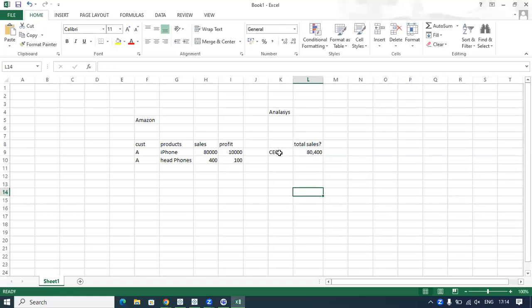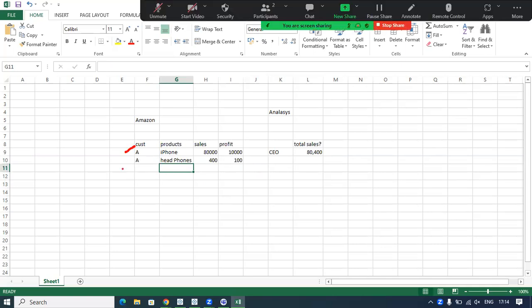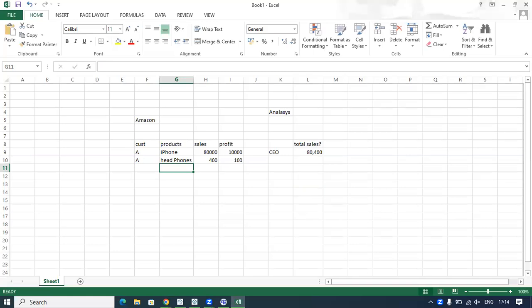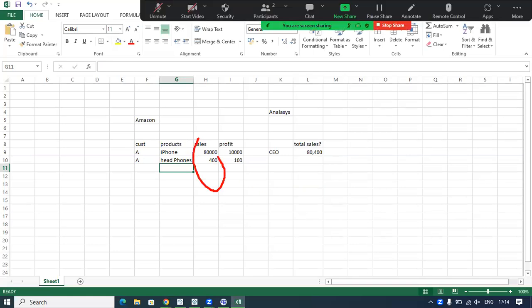So the Amazon CEO is not interested in individual sales. He is interested in total sales only. As an example, I have taken only two rows here. This is the first row and this is the second row. But in real time, we may have 1 lakh records, 10 lakh records also. Now the Amazon CEO is interested in what the total sales and what the total profit are.